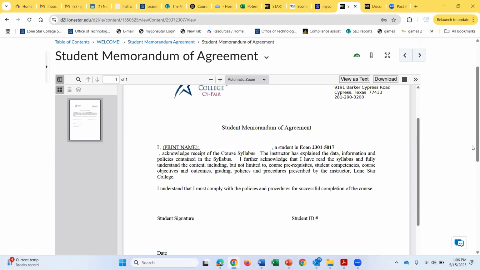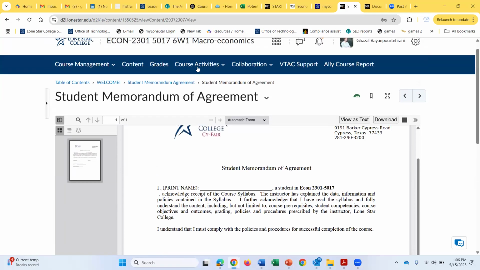And then you are coming to course activities. Again, everything is in the syllabus, so you don't have to memorize it. Of course, you can pause this video while you're submitting your student memorandum form, but all the information is in the syllabus. So if you read it, you can find it.